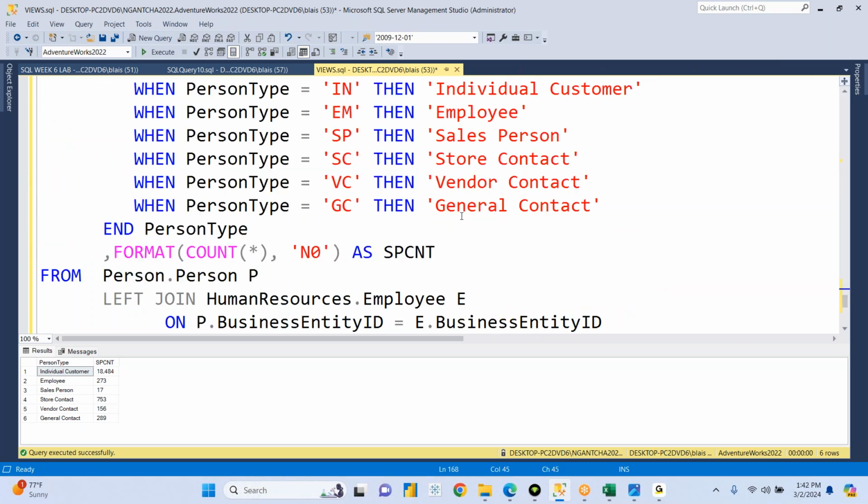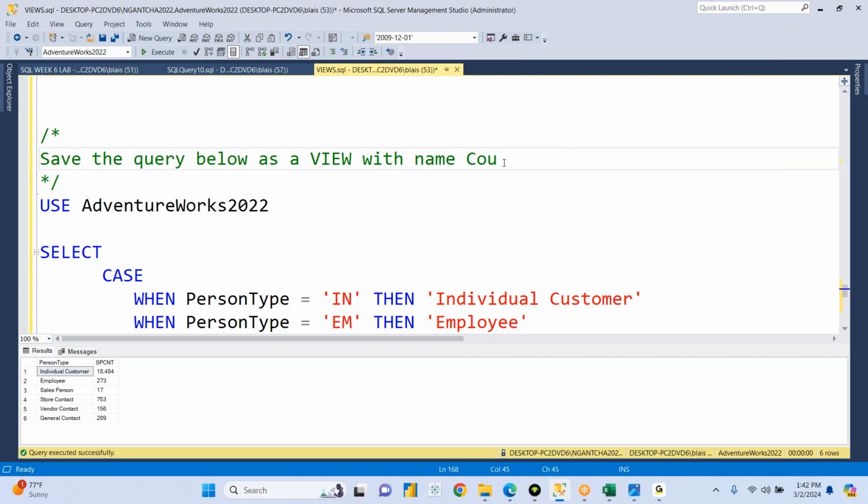So what are we actually counting right here? The employees. Let's just do count. This is a count by person type.